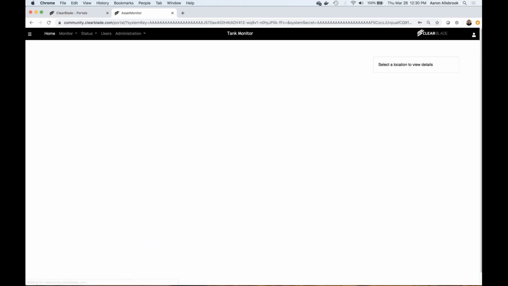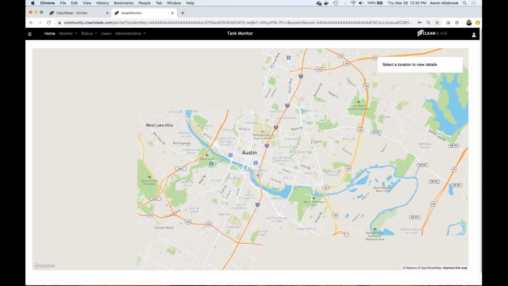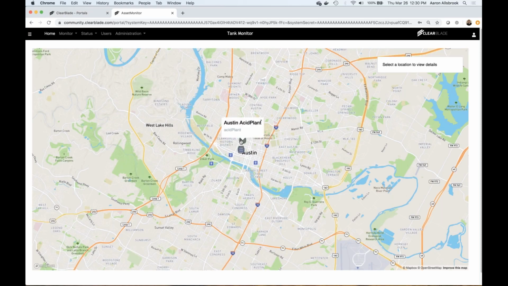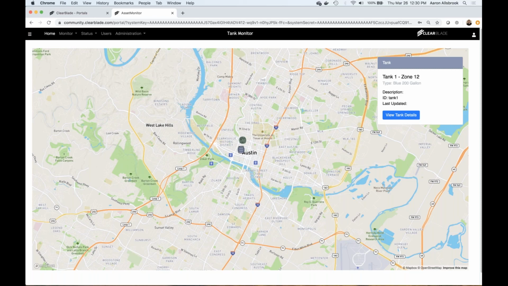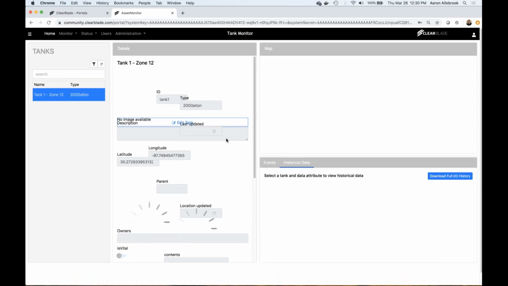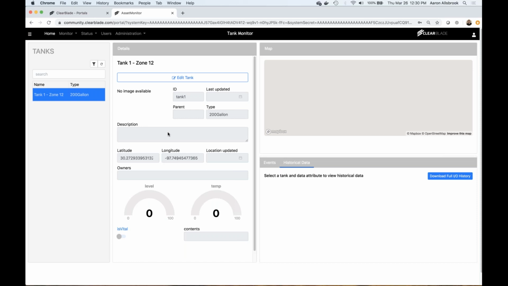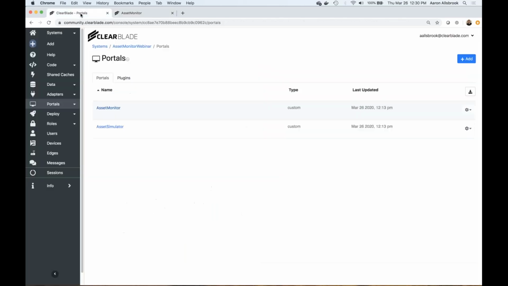So let's go back to our home and we'll look here and we should see our asset sitting in the Austin area. I'll click my actual tank. We'll go look at tank details and we can see here that we have a level and a temp of 0. We could have an image on it. That would be kind of fun. We also see we have historical data. It hasn't turned on yet. Obviously, we haven't sent any data through, and we even could look at the event history associated with that directly from this view. But let's go create some fake information.